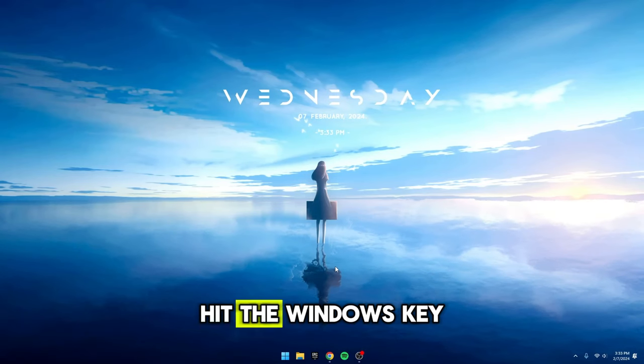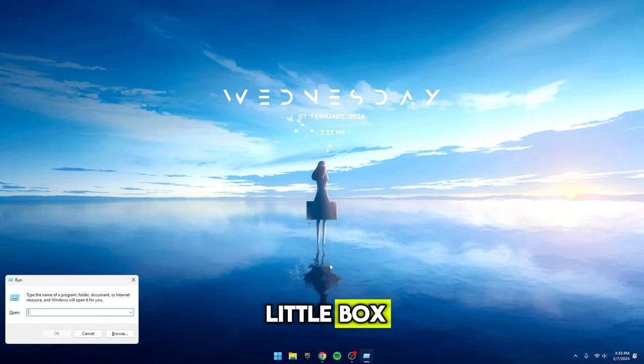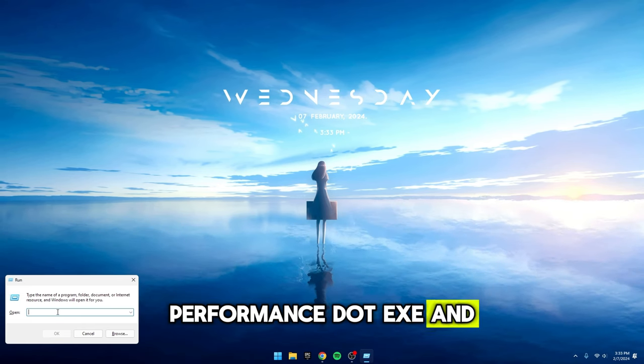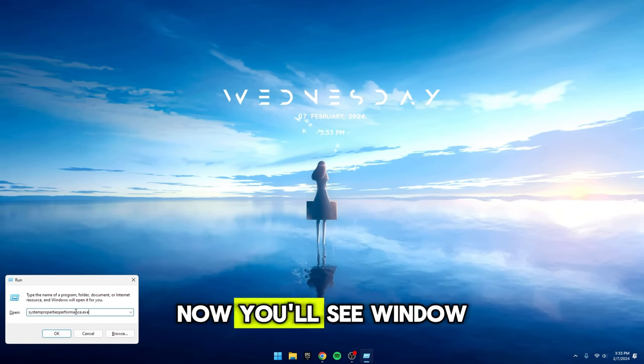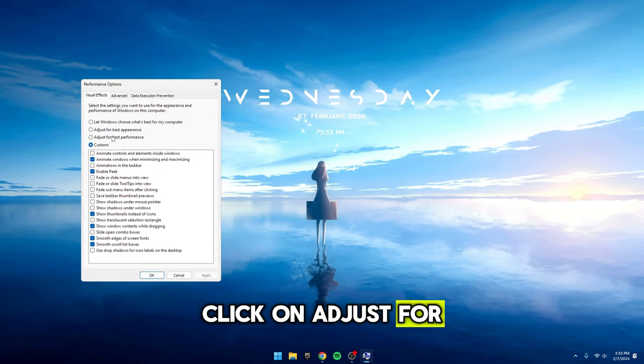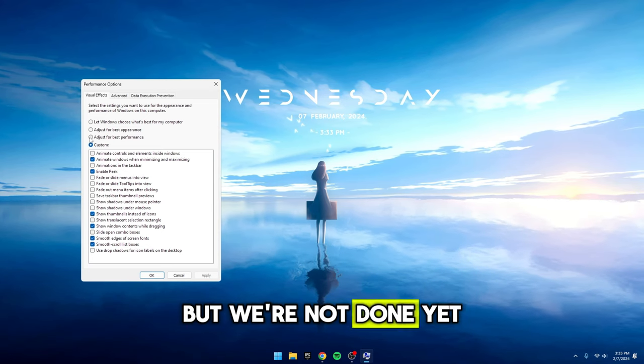First off, hit the Windows key along with R on your desktop. That'll bring up a little box. In there, paste systemproperties-performance.exe and hit OK. Now, you'll see a window pop up with visual effects. Click on Adjust for Best Performance. It'll uncheck a bunch of boxes, but we're not done yet.